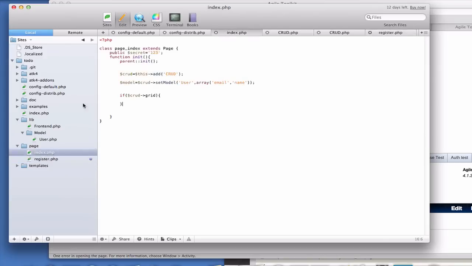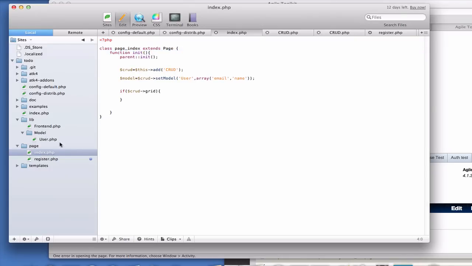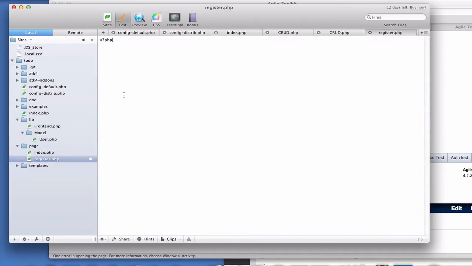You know what, I'm going to copy the start because it's always the same. I don't need the secret. It was just temporary. What's the name? So we basically extend the page class. Yes, we always extend the page class to create a new page.